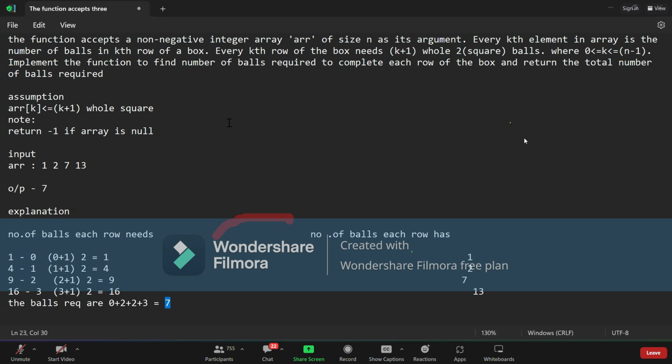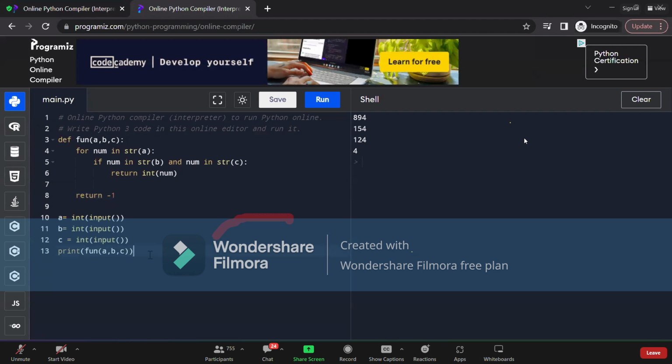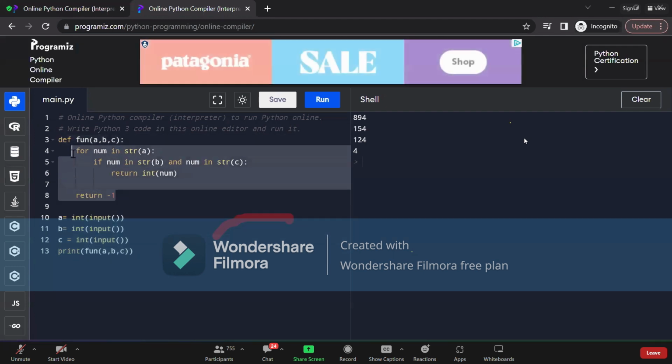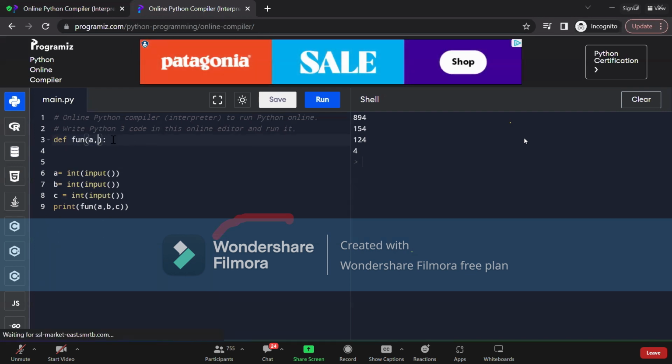Most of you have answered it. So please check with the other input. Let us jump on to the coding platform now. Let me clear this. There is an array, so we are reading the array. Array equals list of input dot split.